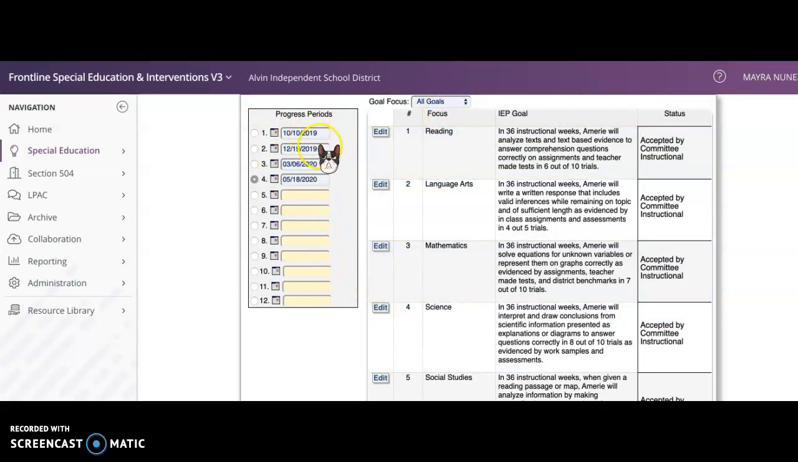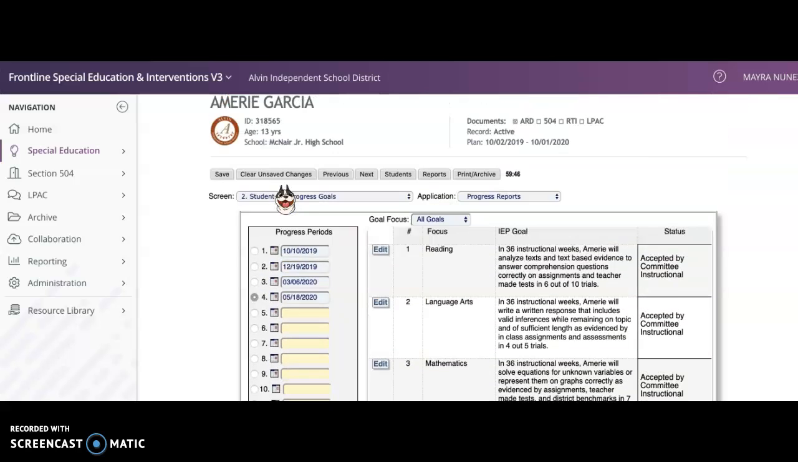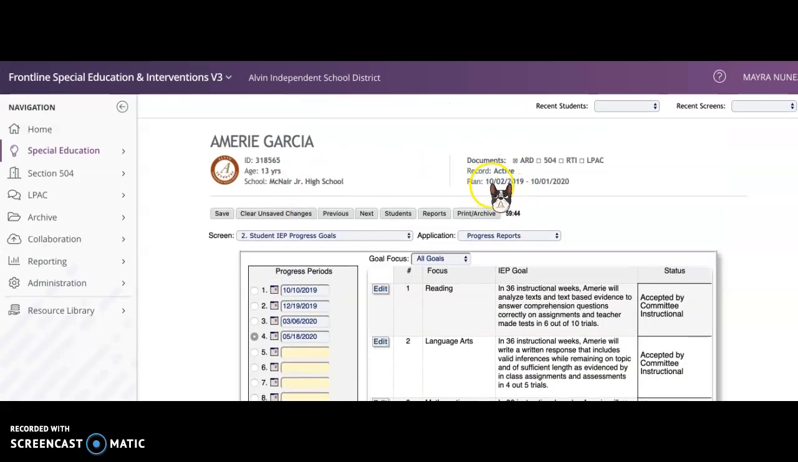So you should have each progress date here. That's going to be different for when their ARDs were. So like her ARD was very early on in the year. So she has 4 progress updates. And then when she starts high school next year, they're going to have an ARD very early in the year for her because in October, she'll be coming up on her annual.